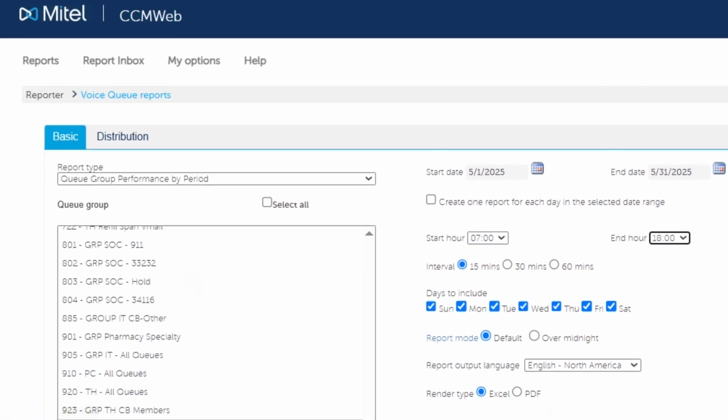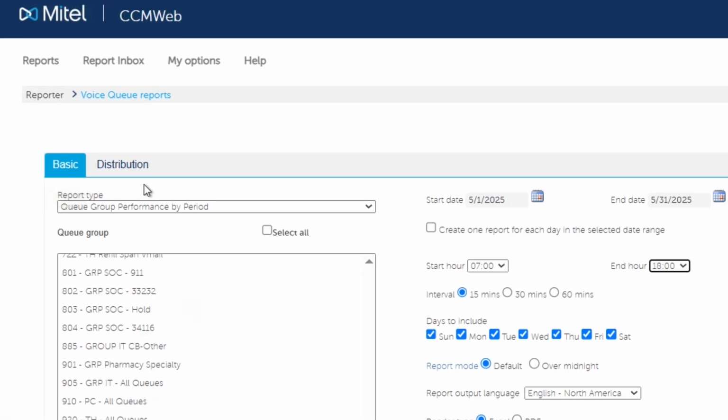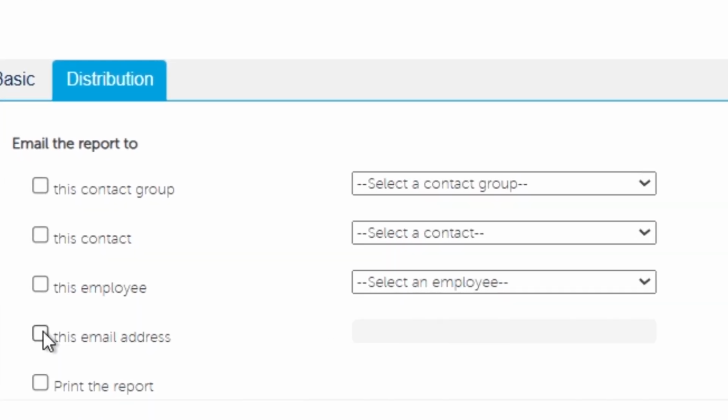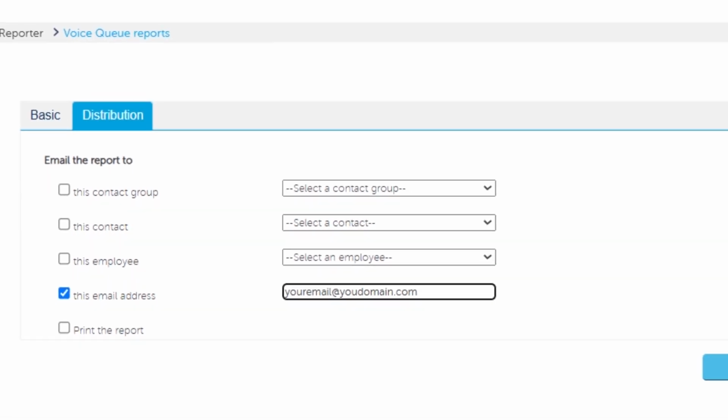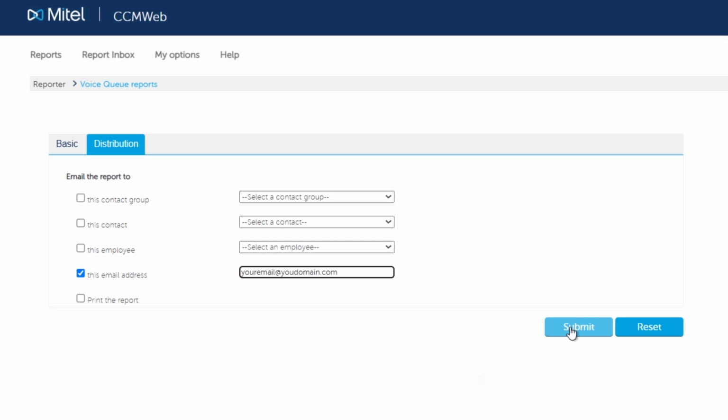But not only do I want to see this report, but get a copy of the email. So I'll click where it says Distribution. I enter my email address. If I wanted, I could also send the report to a distribution list instead of just my address. Or I could enter multiple email addresses by adding a semicolon between each address. Now that I'm ready, I submit my report.